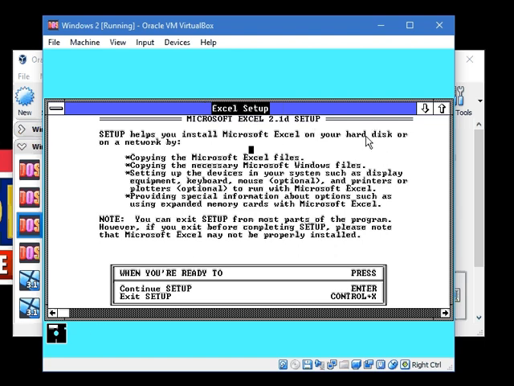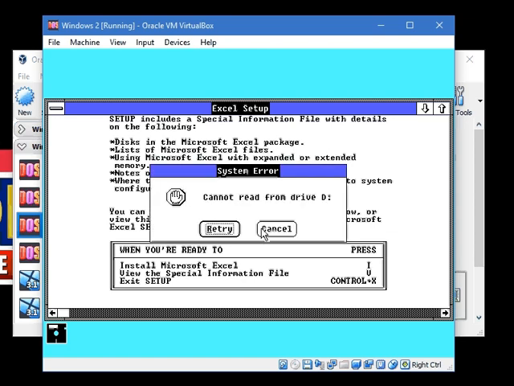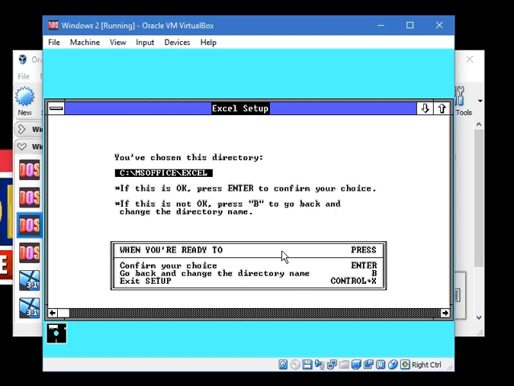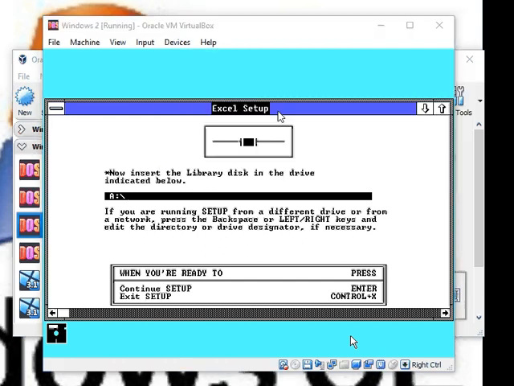Just press enter to continue, and we're going to install it. So press I. Click cancel. Once it's set up in the Windows directory, I recommend you don't do that. So I'm just going to do whatever directory I would normally do. Now just confirm your choice, unless you didn't like it. Now the library disk, insert the library disk.